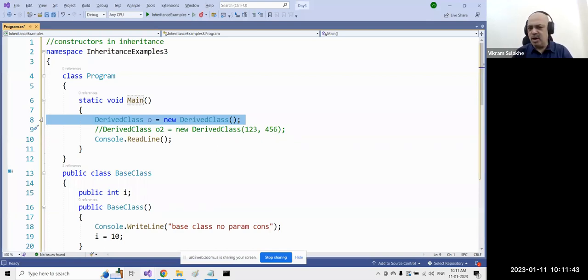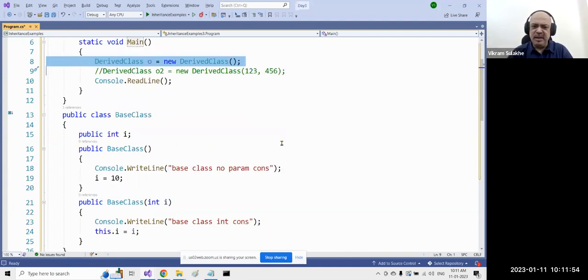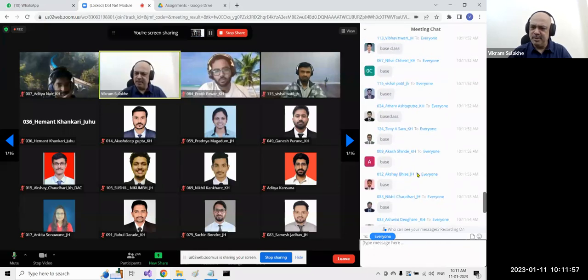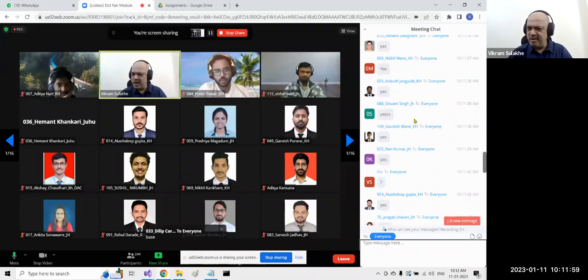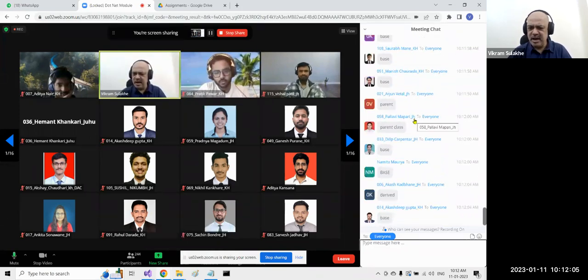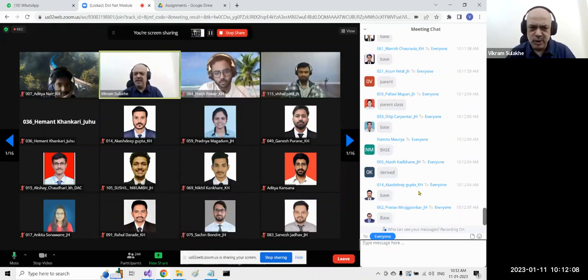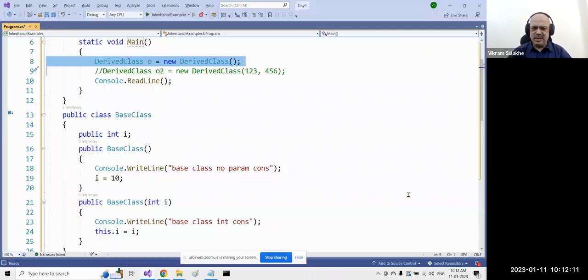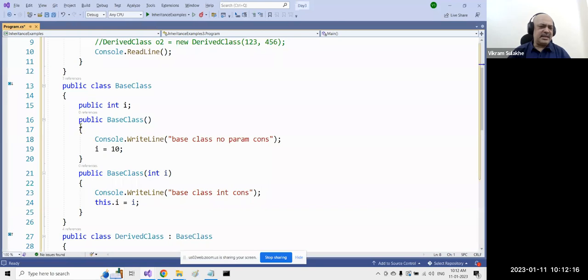If both the constructors are called, which constructor executes first? What is the order of the constructors running? Which one will run first? Which will be shown in the output first? Will it be the base or will it be the derived? Okay, I saw one derived, but otherwise mostly base, parent class, base class, another derived I'm seeing. So let's reconfirm this. If I create a derived class object, you'll find that the base class constructor will execute first, following which the derived class constructor will execute.